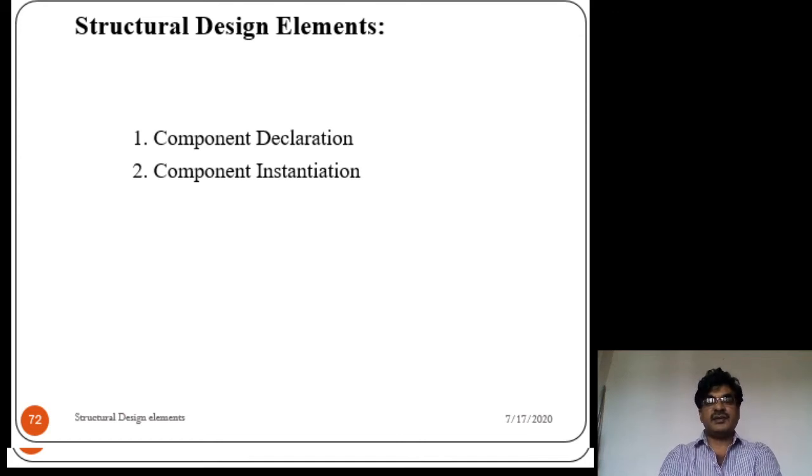Good morning. In the previous lecture we have seen one of the architecture styles, that is the data flow style: what concurrent statements we can use in the data flow style, and how to implement or write using those statements. Already we have seen that in the previous lectures.